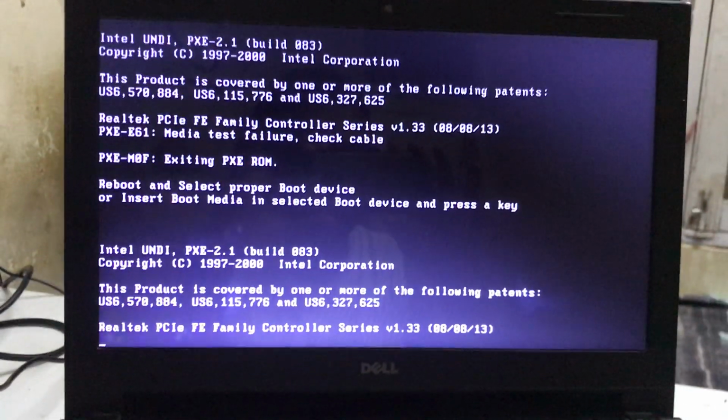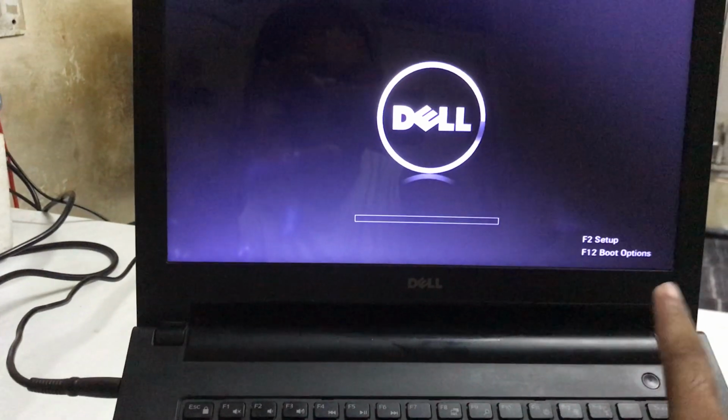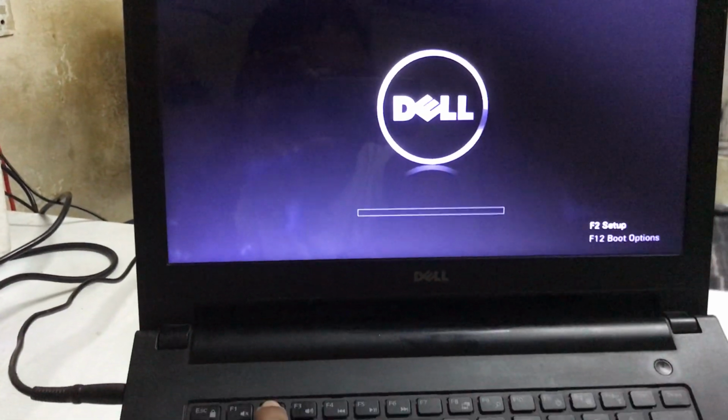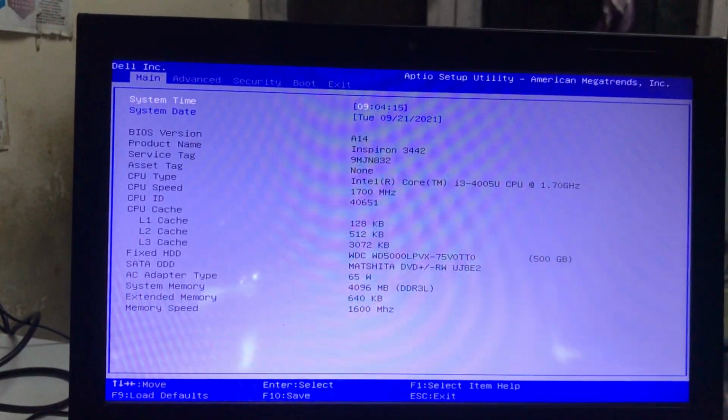Simply guys, you need to power off using this button. So now see guys, I turned it off. Now once again I will turn it on and I will press F2 for setup. So F2 setup. Now I come here.